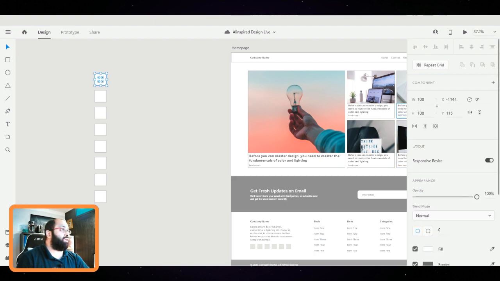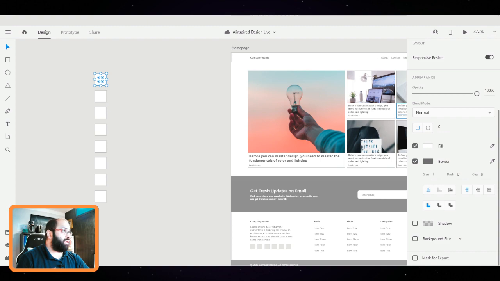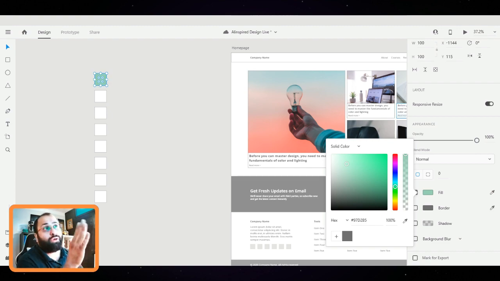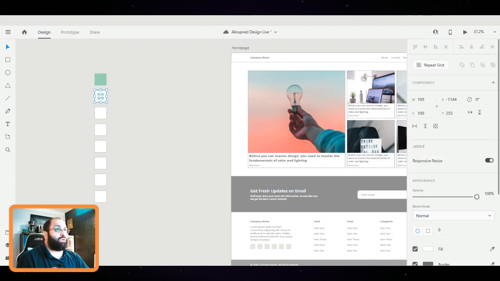So first color, go down to the color section. Turn off the borders and click on fill. The first color we're going to be using is 97D2B5. I should have put this closer. All right, that's the first color. Once you've got the color on there and it's correct, press the plus sign. What that does is it attaches to the artboard or the file presets.